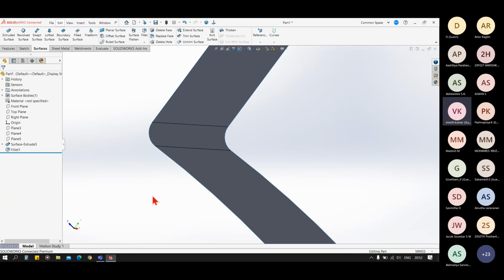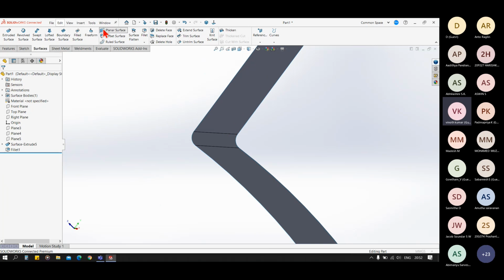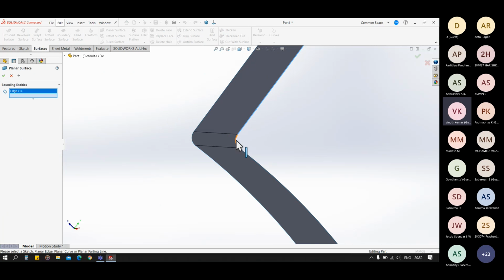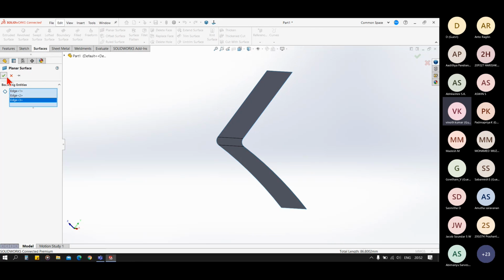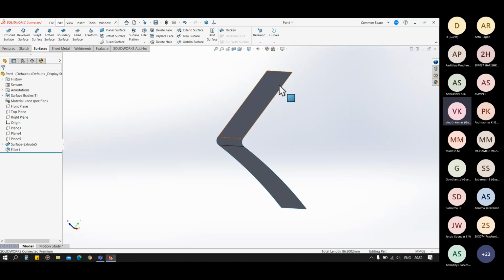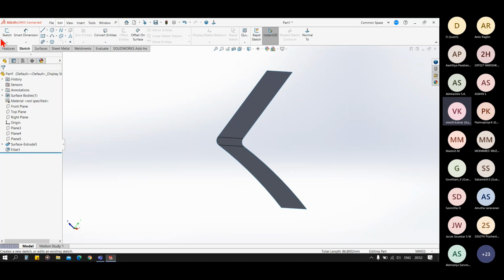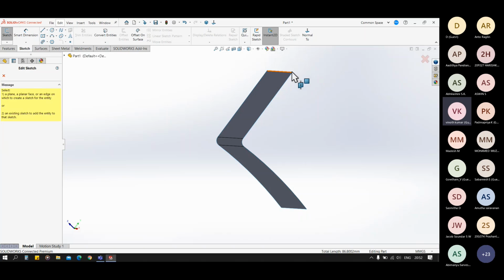corner surface. Okay. Now let's suppose we have our surface here. Okay, let me make a sketch here.